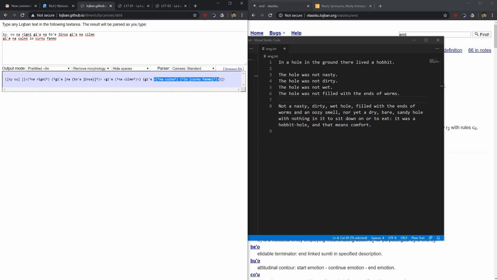Nashulno and lo shurnu fanmo. So this is properly formed as a tanru. And lo shurnu fanmo is one sumti, and that applies to shulno. So it looks pretty good according to the parser.